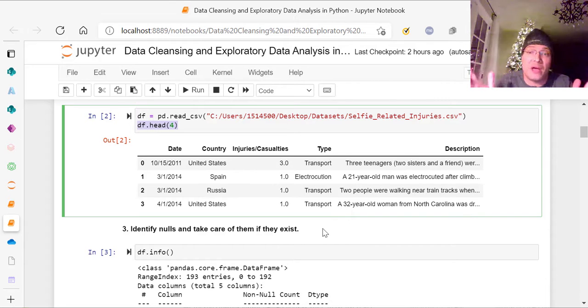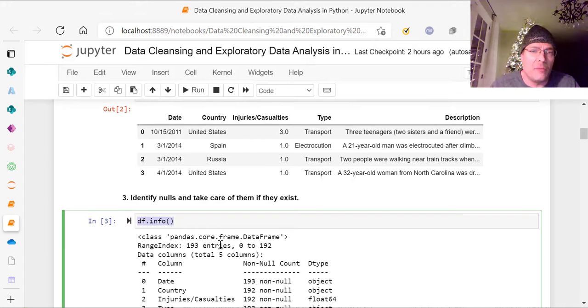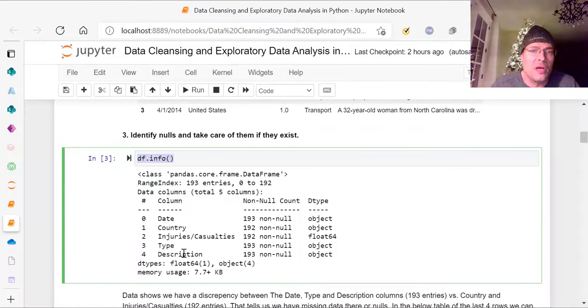There could be some not a number entries in here, so we need to look at that. What we want to do is take that data frame and put .info and parentheses, right? So we're just going to do that right here. When we do that, we get this right here. See this? Look at this.